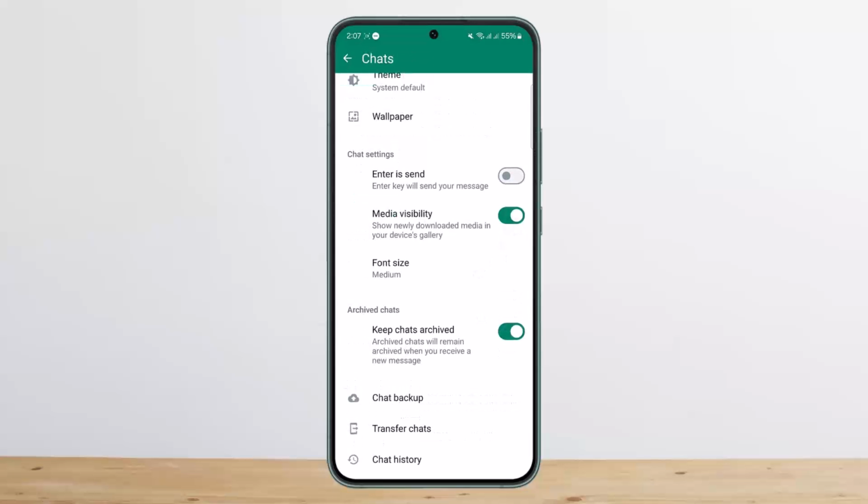And once you do so, you can open up WhatsApp on the other device and then log into your account. It'll ask you to recover your backed up chats. You can recover it and you're good to go. So this way you can transfer chats on WhatsApp without cable.